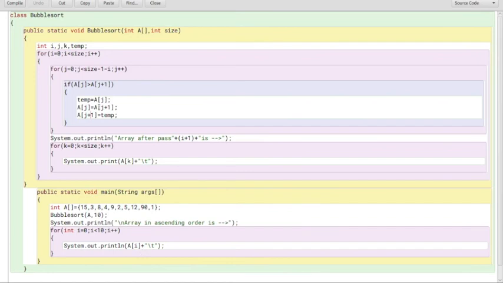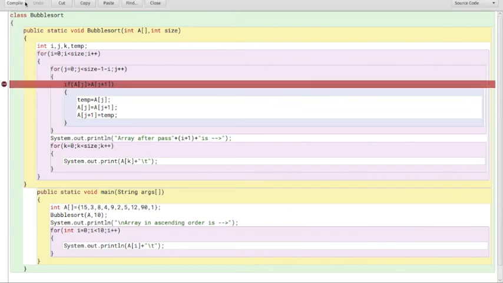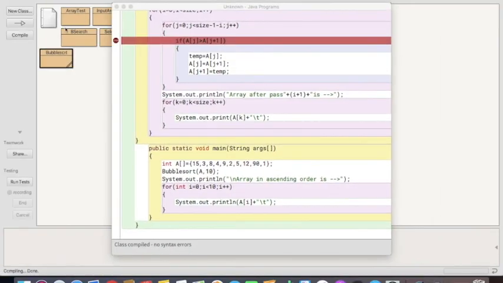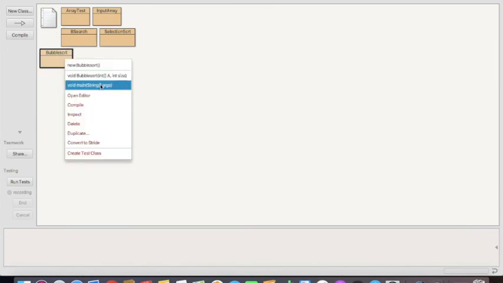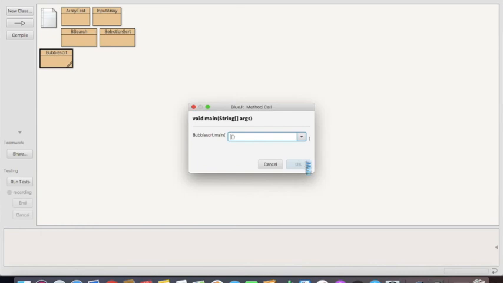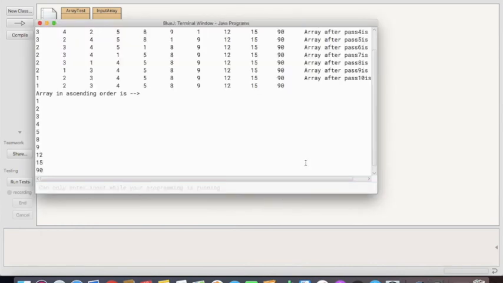Now let's compile and see the output. So here we are compiling. As we can see, it is showing no error. Now let's close this, and we will run this program and see the output and analyze it. So here is my program, bubble sort. We will just simply run it and see. Yes, this is our output.